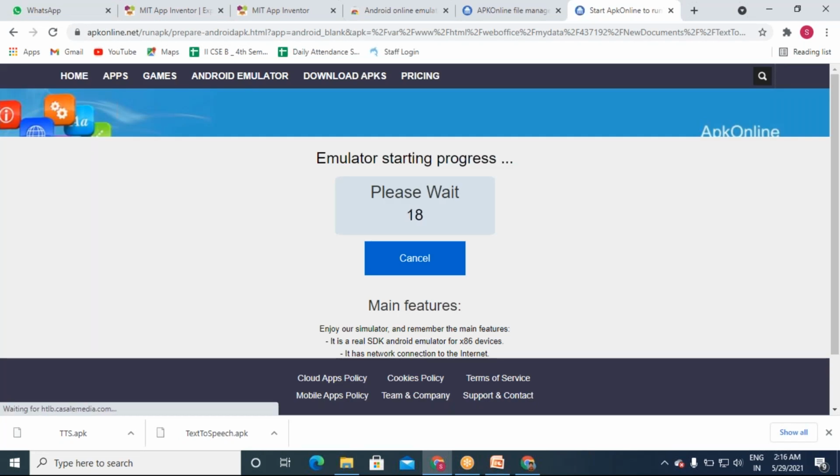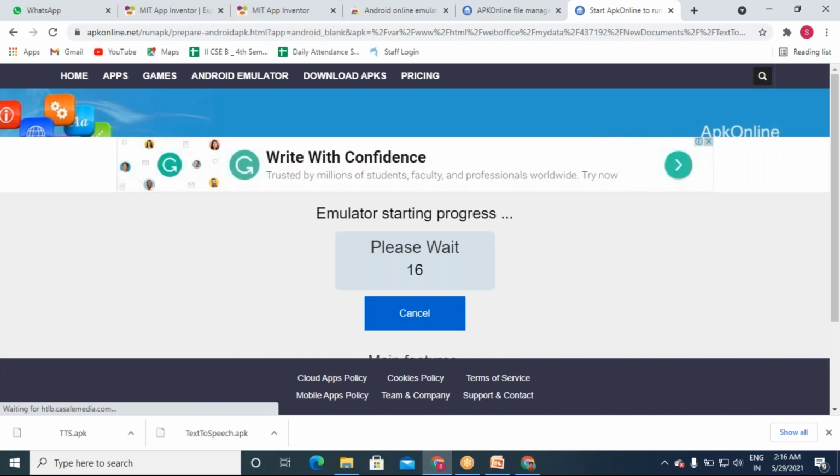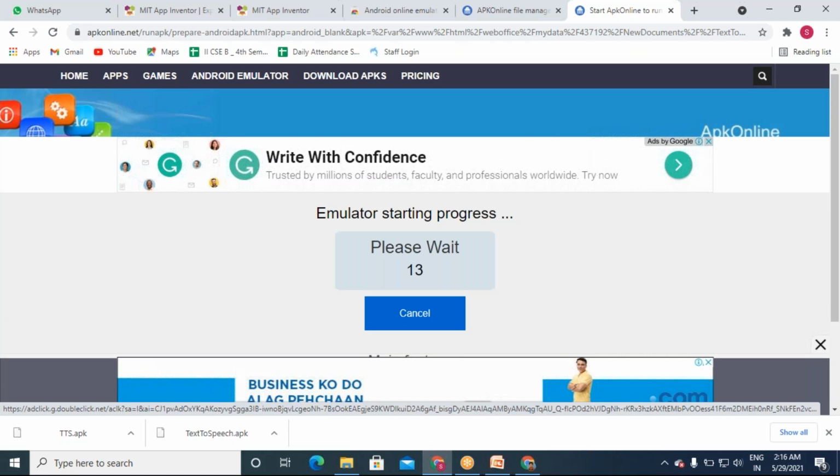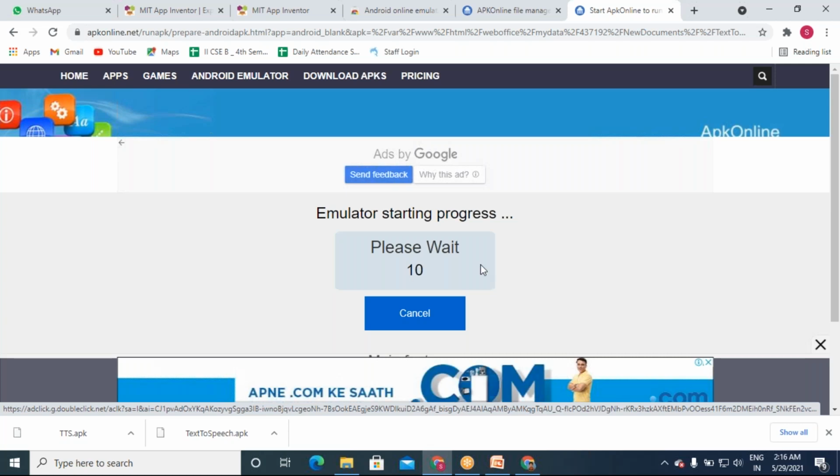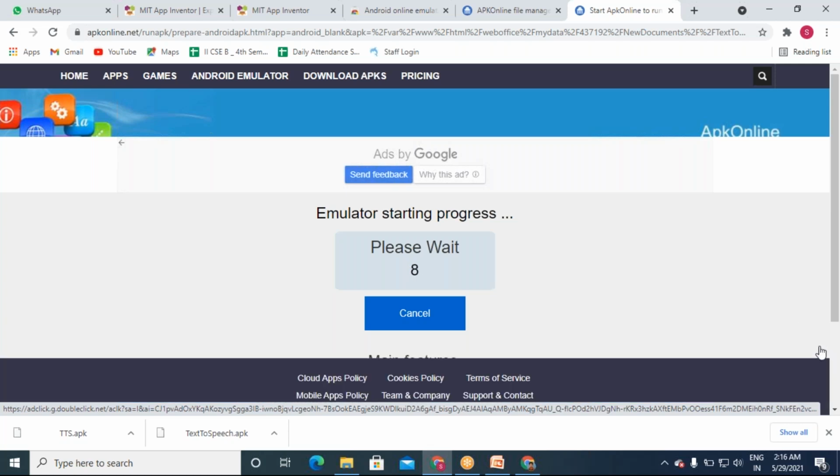It will take time to start the emulator process. Most of the ads will come here.